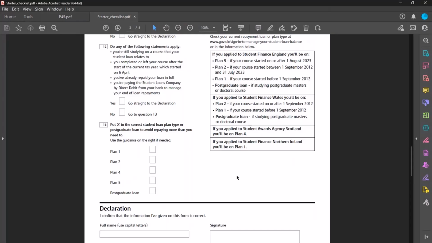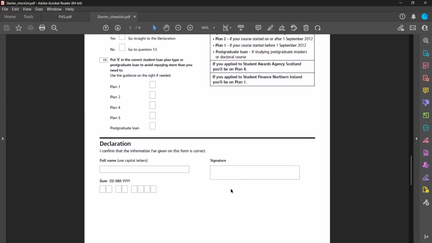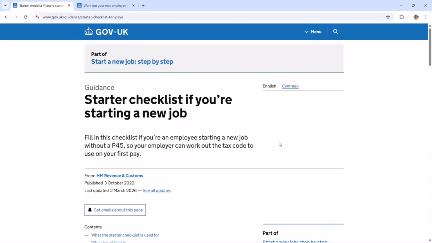So really useful form, and I would recommend that you get all new starters to fill in this form or an equivalent form that you've created so that you will have all the information you need when it comes to setting them up. And you can find that starter checklist, as I say, on the gov.uk website.